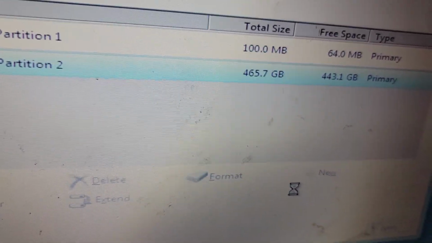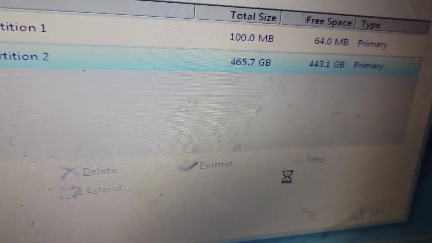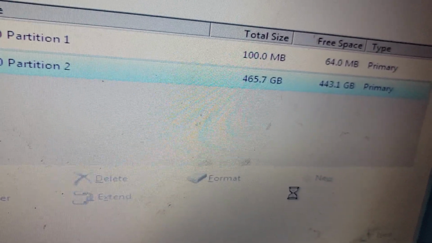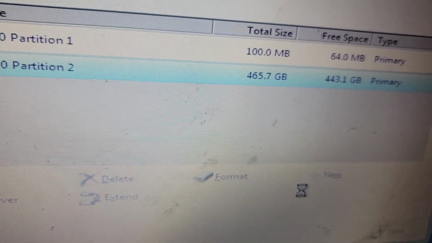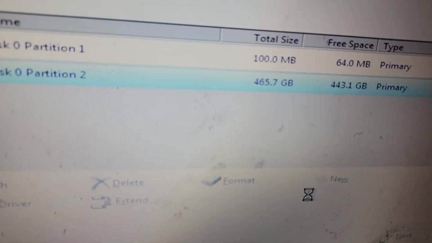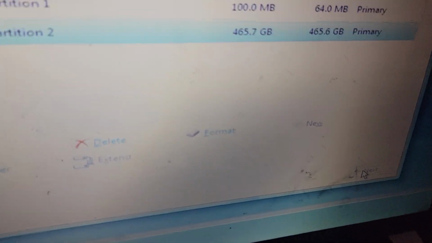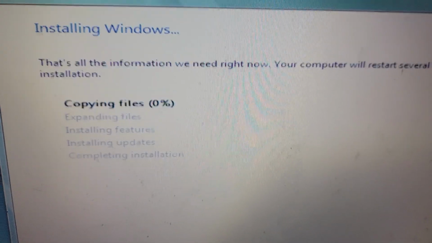So there we go. It's formatting, which is very nice. Wait, this is a 500 gig drive, right? Okay, yeah, apparently this is a 500 gigabyte drive. Interesting. Anyways, we're going to click next for it to install. And there we go, we're installing Windows.